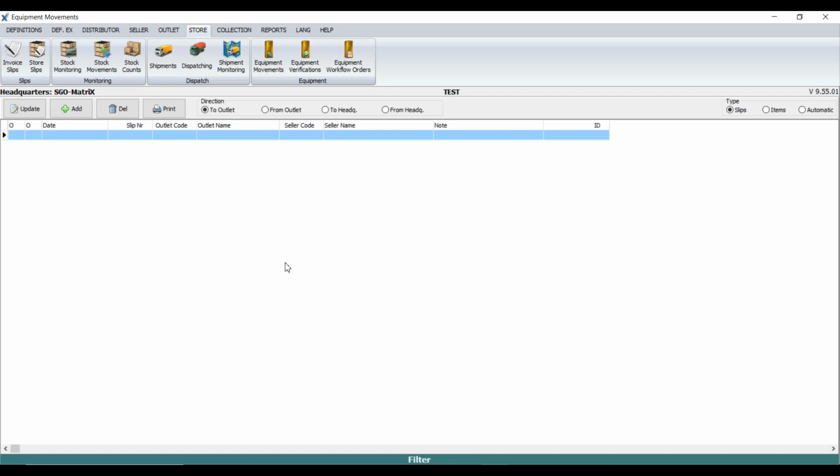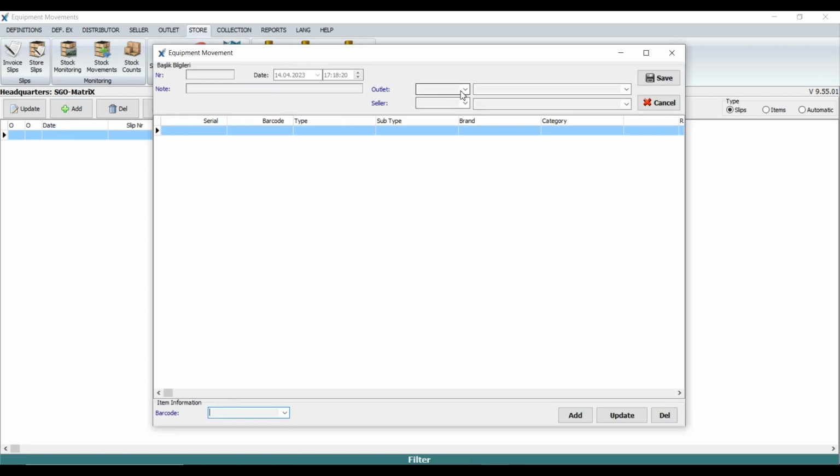You can define equipments on the Definitions Extra menu and manage equipment traffic between your distributor, headquarters, and outlets on this menu. First, select a direction for this, and then click the Add button. Select an outlet and a seller. Enter the barcode here and click the Add button. Also, you can fill out number and note fields here, then click the Save button for this.